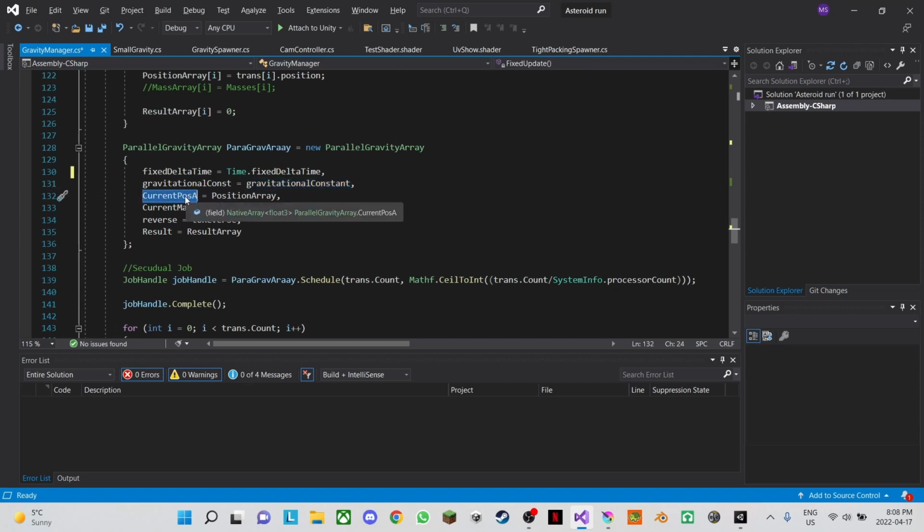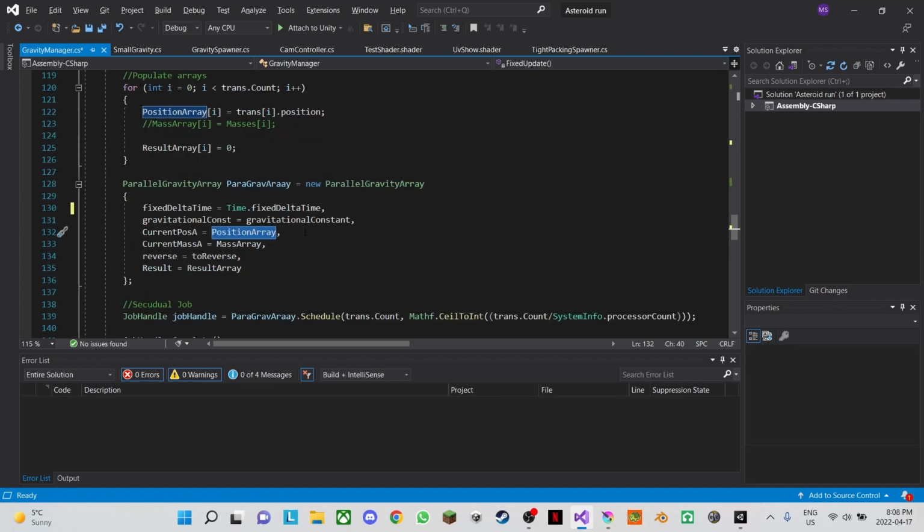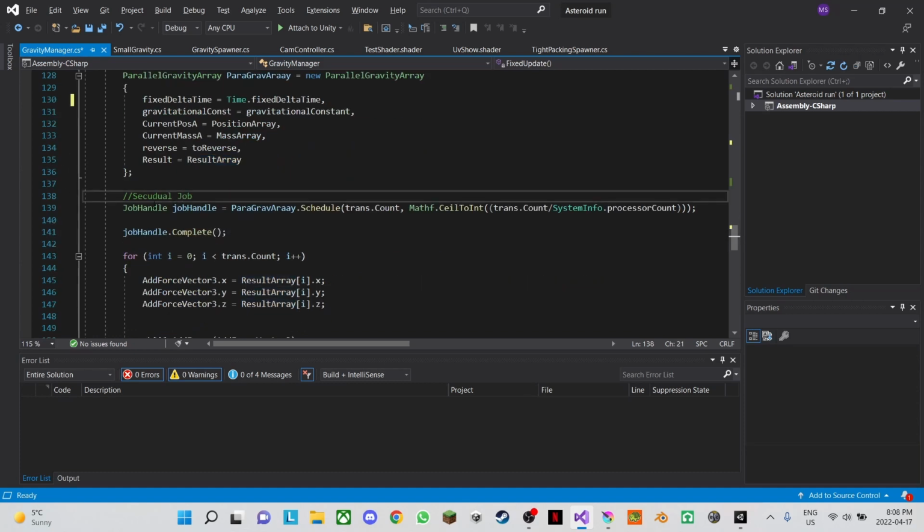My current position should be equal to my position array that I have up here. My current mass should be equal to the masses of all my objects. My reverse variable, which allows me to control the strength of gravity in real time, should be equal to this. And my result array should be equal to result array, which is equal to 0. Then I schedule a job.